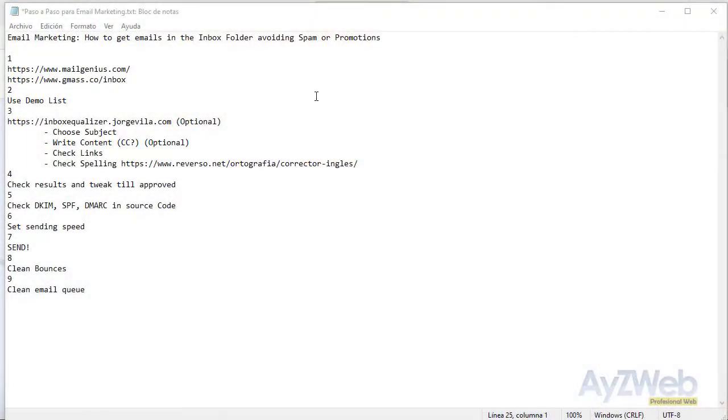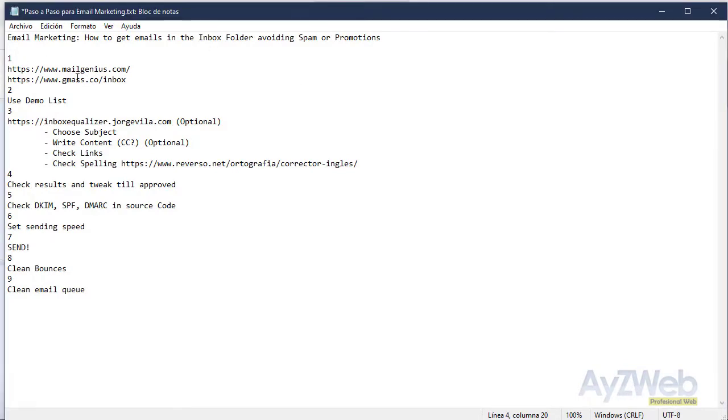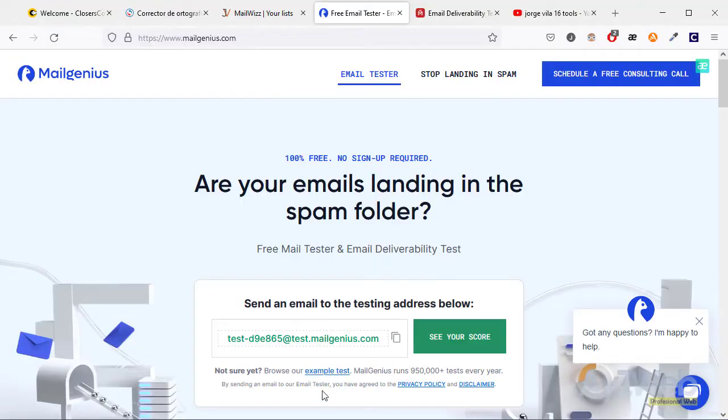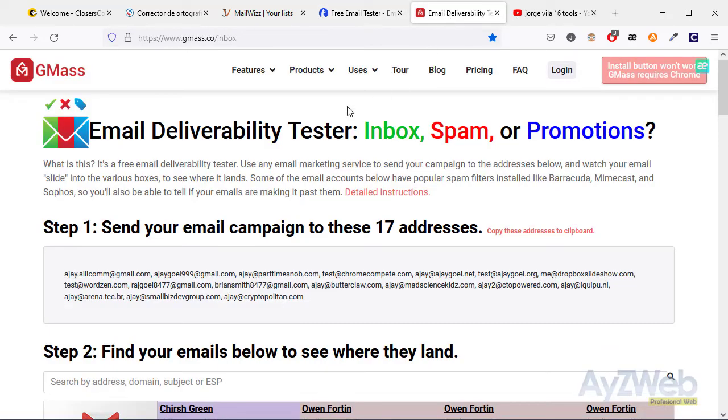So, how to get emails in the inbox folder, avoiding spam or promotions. First of all, I'm using these 2 sites, mailgenius.com and gmail.co/inbox, just to check the quality of the email that I'm sending. So I'm going here, this is Mailgenius, it's a free site, and the other one is gmail.com/inbox, so you can see this. I will get into this later.